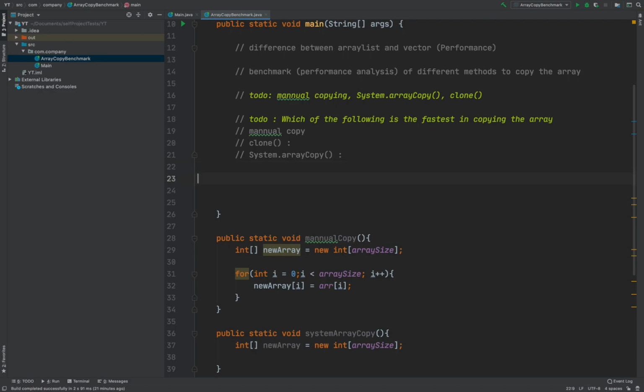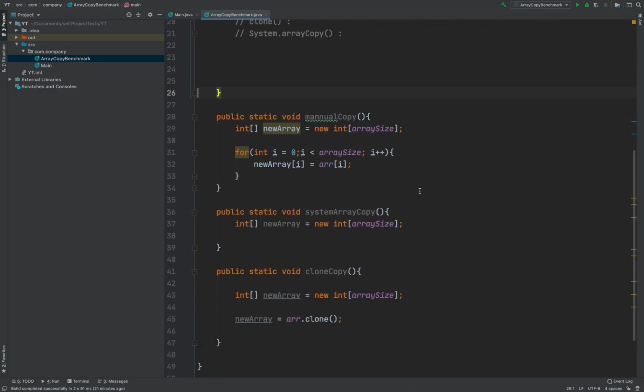So what we are going to do is basically analyze the performance of all the three methods. I have already defined the three functions: manual copy, system array copy, and the third one is clone copy. So what manual copy is doing is iterating through all the elements, and clone copy is simply calling the clone method, which is an implementation of the Cloneable interface.